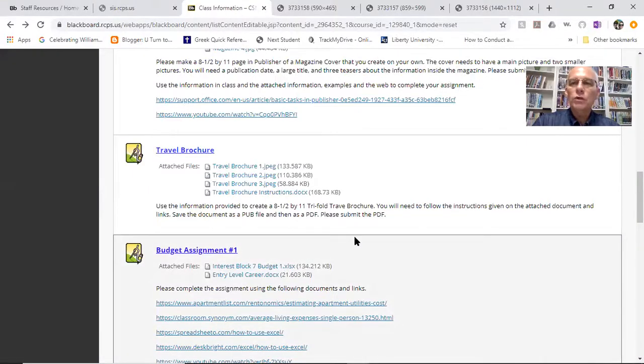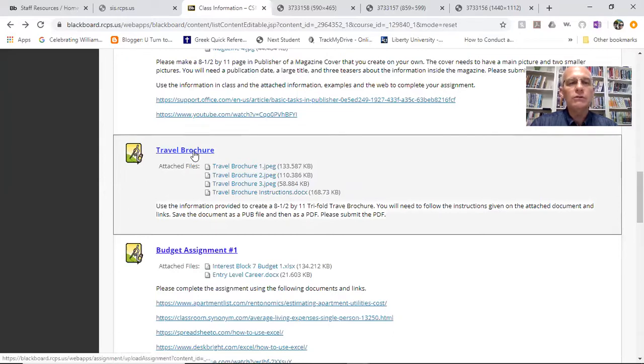Okay, what you're going to do for the travel brochure, you're going to find it. You're going to go to class information, my class, class information, and then scroll down till you see travel brochure. Once you see that, what it says is use the information provided to create an 8.5 by 11 trifold travel brochure. You'll need to follow the instructions given on the attached document.